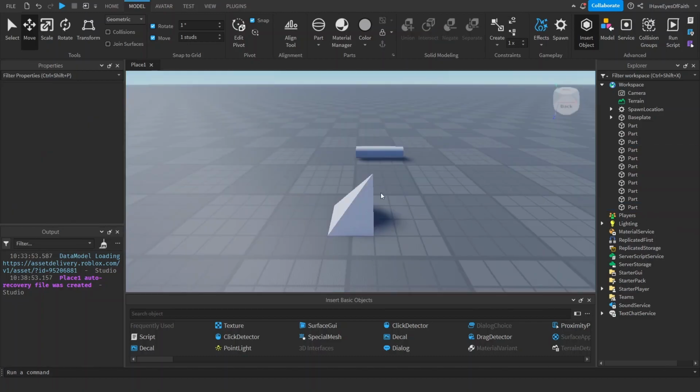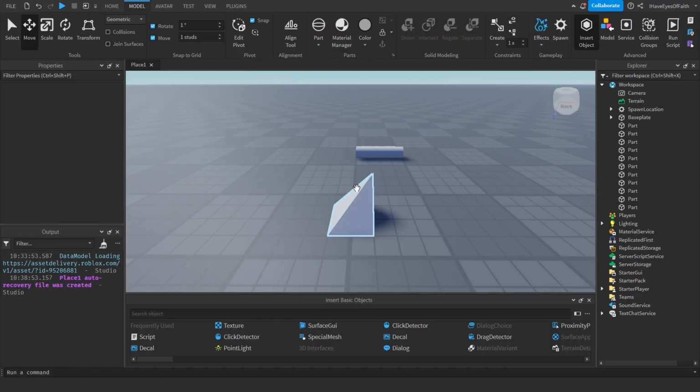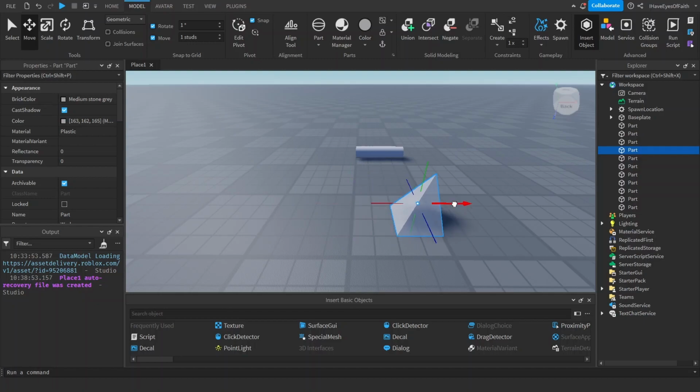Something about this tool is that it's affected by the move increments right here. It's set to 1 right now. That means it'll move 1 stud whenever dragged in any direction.